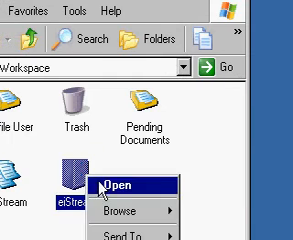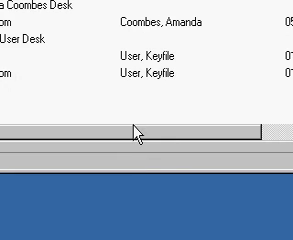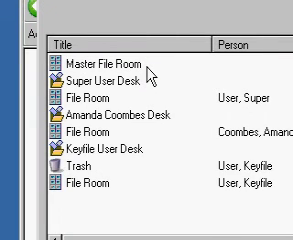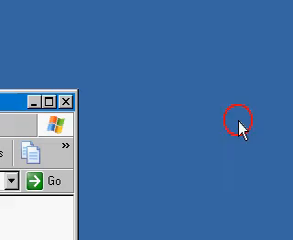If I look at the where used, you can see that I now have this file cabinet in several places. It's with the super user, the Keyfile administrator, on a user desktop and on our Keyfile desk.